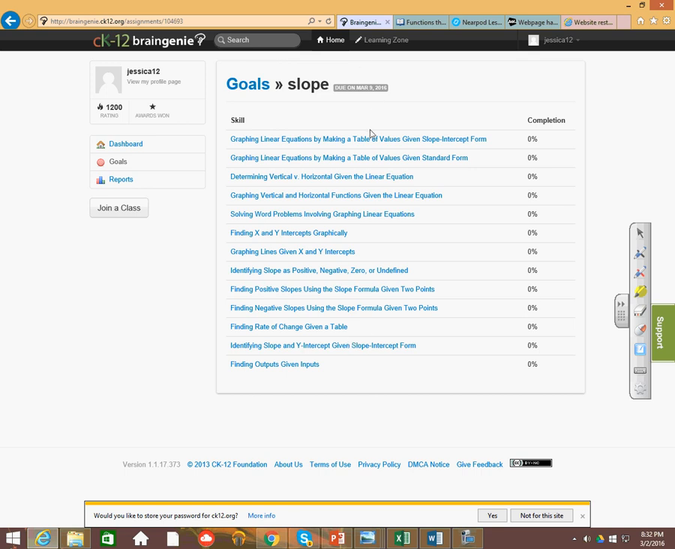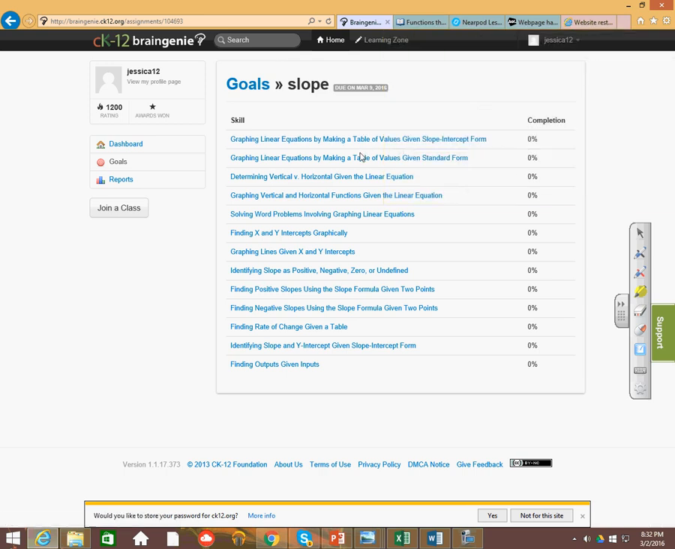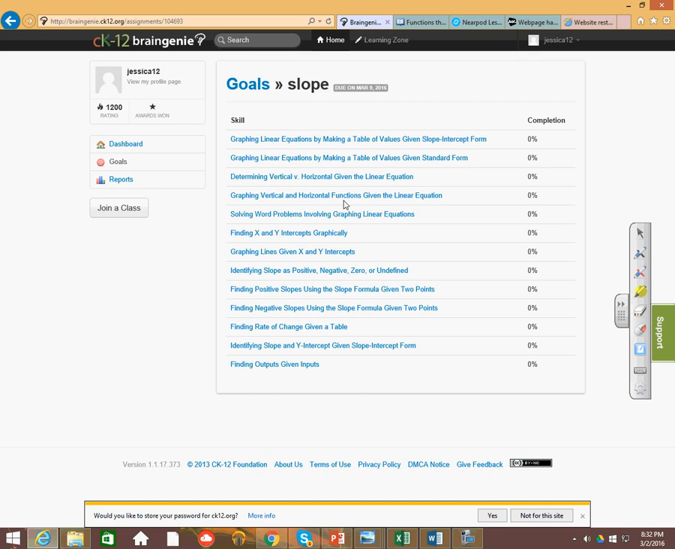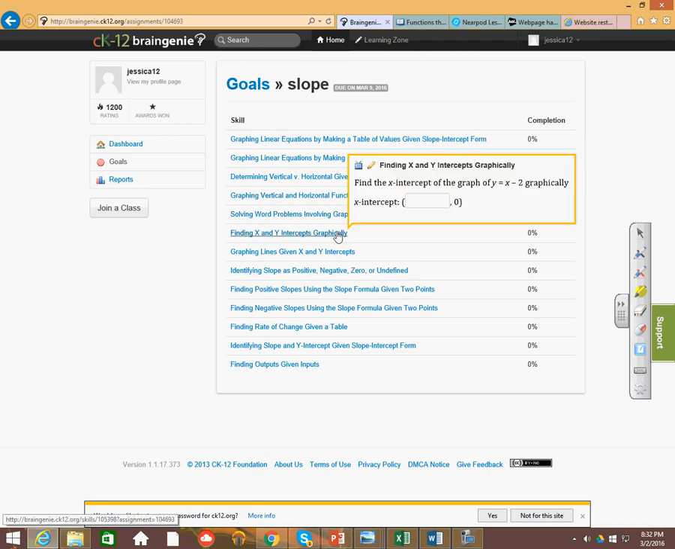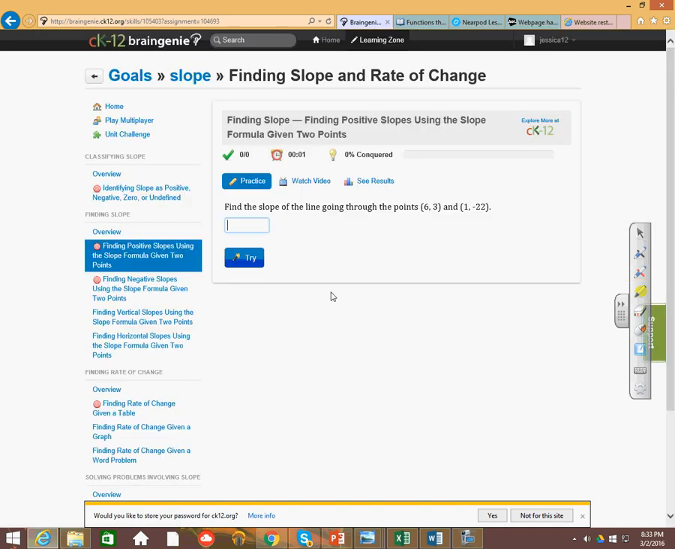Let me show how it works. This tells you what each question looks like. You can do any of the ones you want to do. It just tells you one concept that I taught you and we went through. You're going to do each one, and it doesn't matter which one you start with. So let's start with this one: finding the slope, find positive slopes using the slope formula.